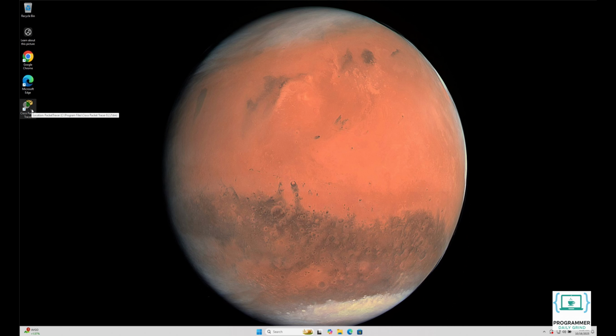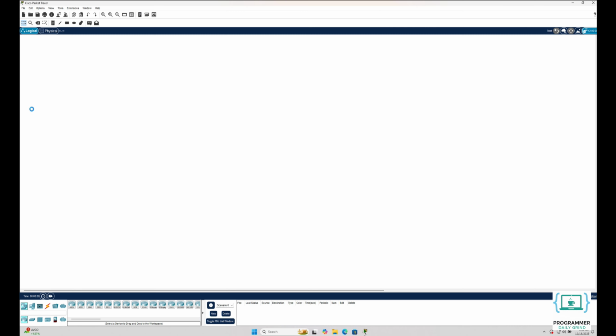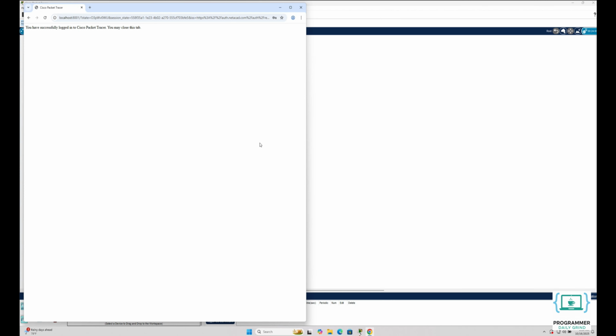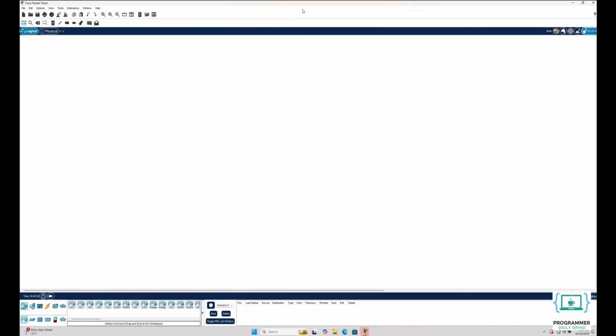First, open Cisco Packet Tracer. When the login window appears, click on Skills for All. This will open your browser and take you to the Cisco Skills for All login page. Just log in with your Cisco account, or you can create a new one if you don't have an account yet. After logging in, you'll see a message that says, "You have successfully logged in to Cisco Packet Tracer. You may close this tab." Go ahead and close the browser tab, then return to Cisco Packet Tracer.